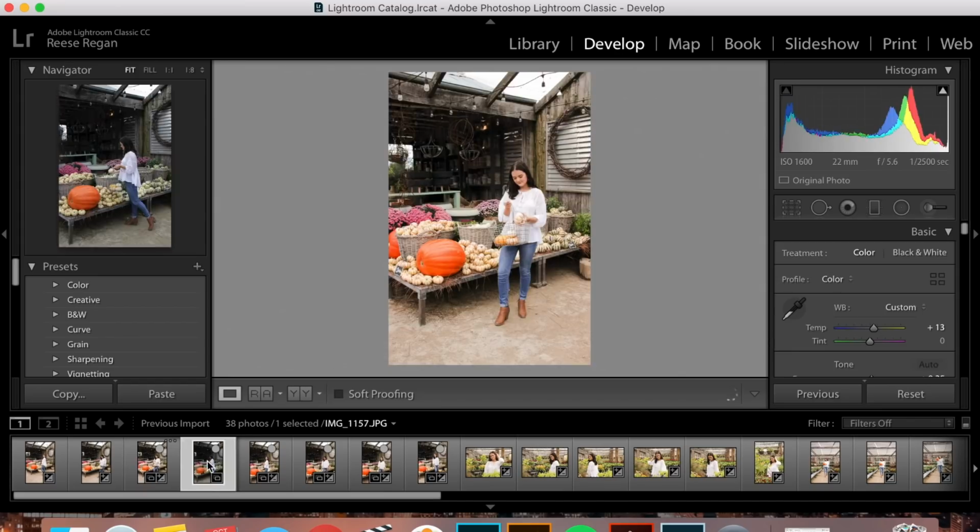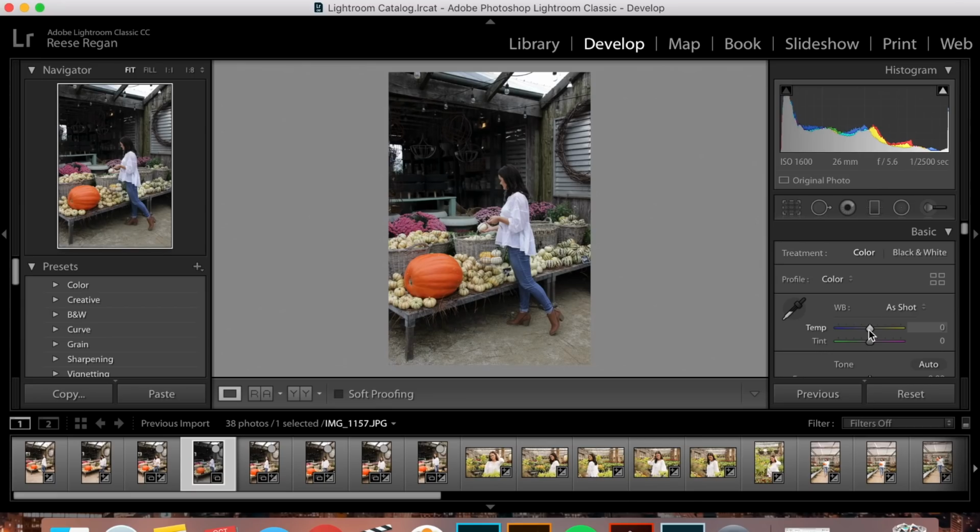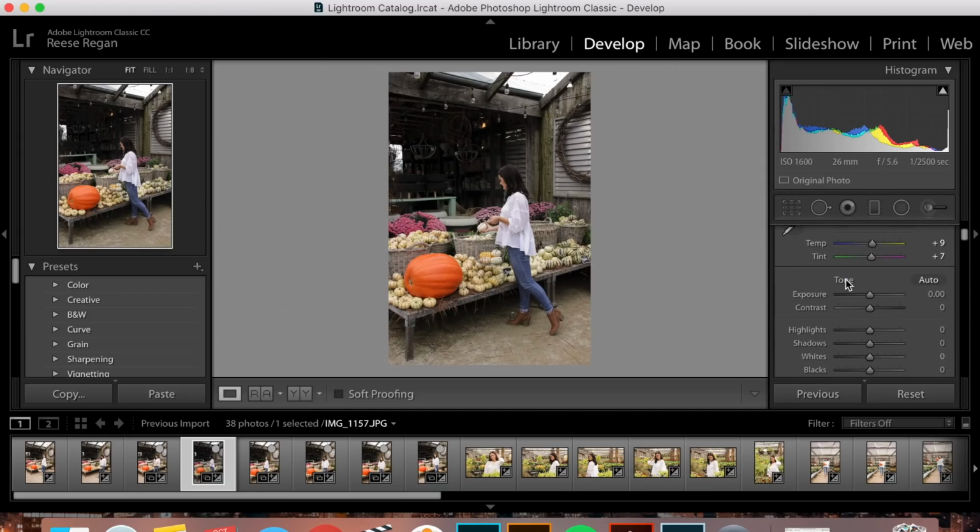So the first thing I'm going to do is adjust the white balance, which again is just going to make something more warm or cool tone. So I'm going to make it a little bit more warm, and I'm also going to change the purples just a bit because I don't like things looking too green. I'm going to up the exposure to make it brighter, and then up the contrast.